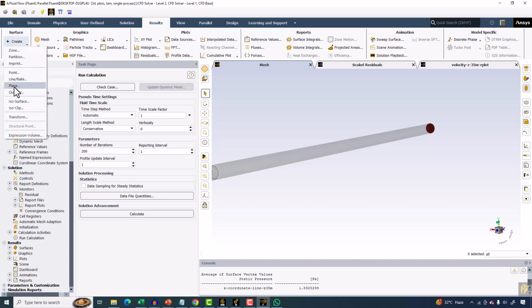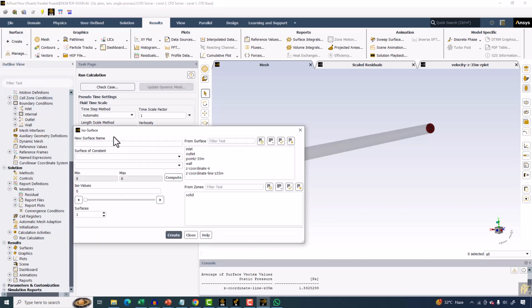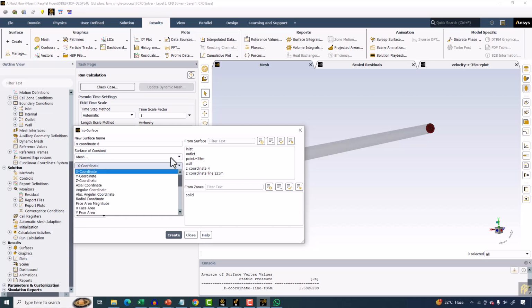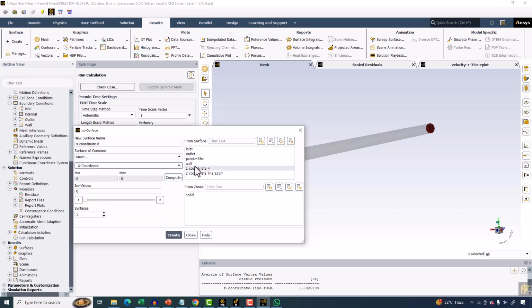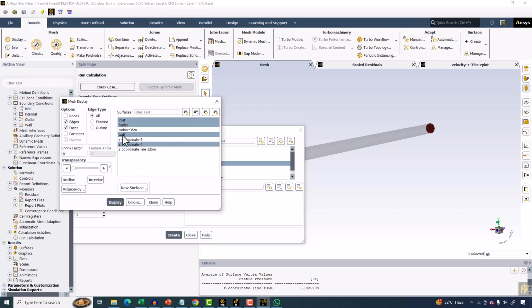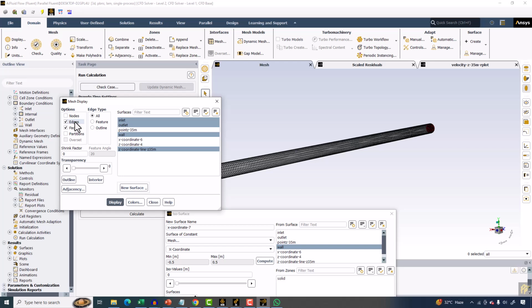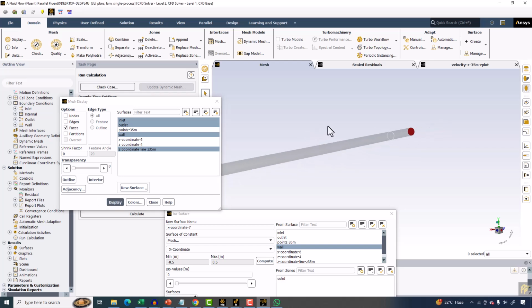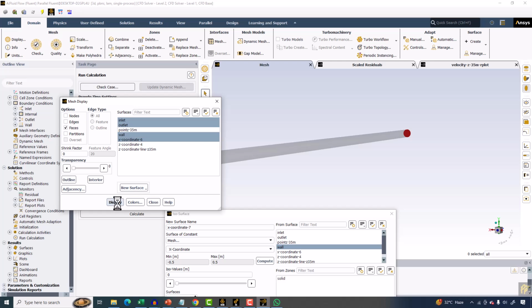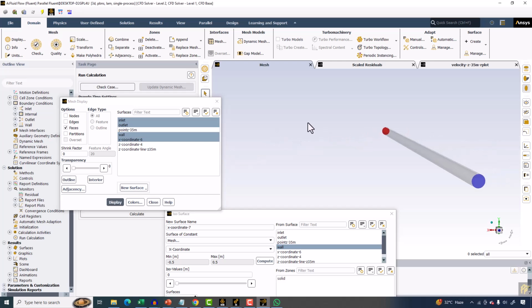So create and iso surface, mesh, and this time choose a constant x, okay. Choose a wall, click on compute and click on create, okay. So this line, okay, there are two lines here, you can see top and bottom, but I just need the one line.